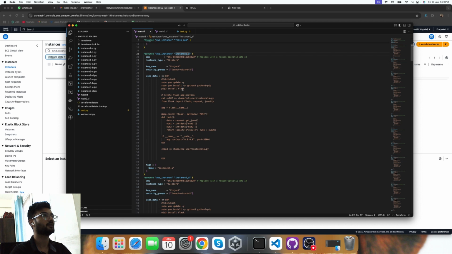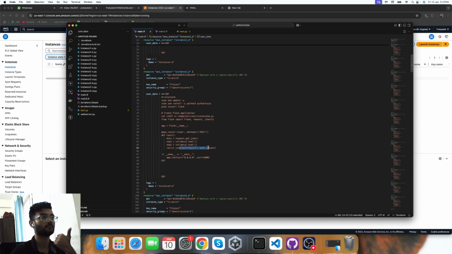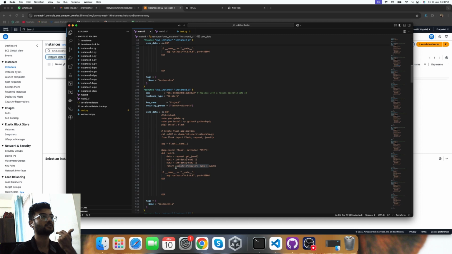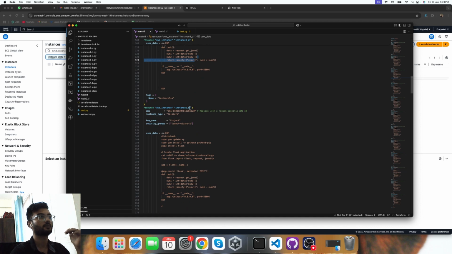1A is the name, and inside I have written the result, which takes the input of two numbers from the web server. I'll let you know how we perform the web server task, and then returns number one plus number two, the addition of two numbers. Similarly, 2A will perform the same operation, and there will be a third instance performing the same operation. Everything remains the same; I have just written different names, like 1A, 2A, 3A. Now there will be 1B.